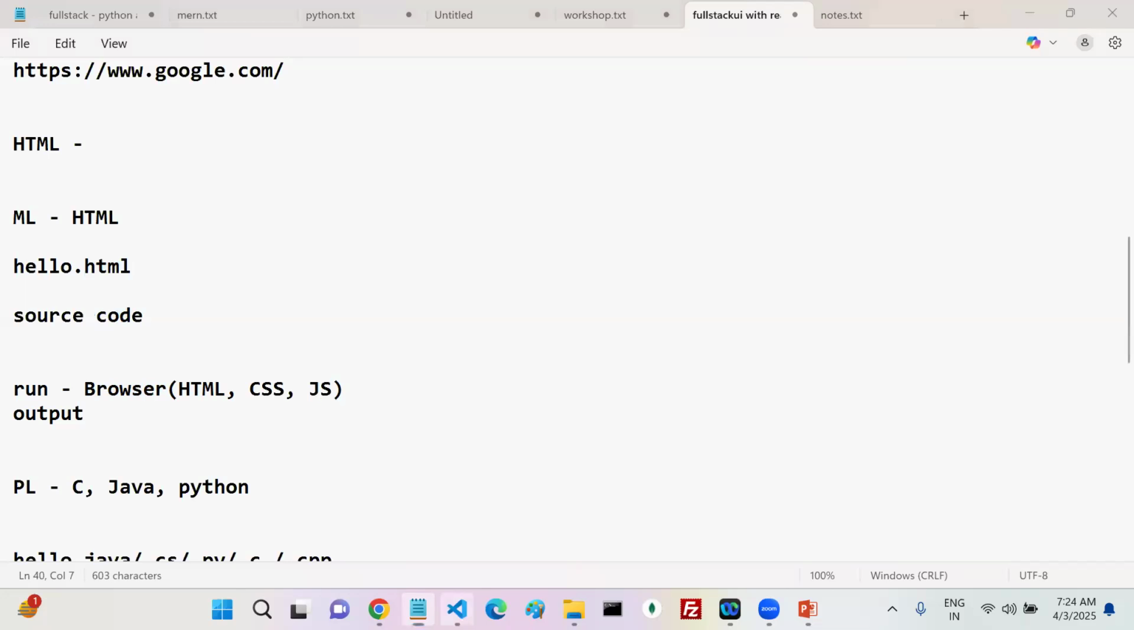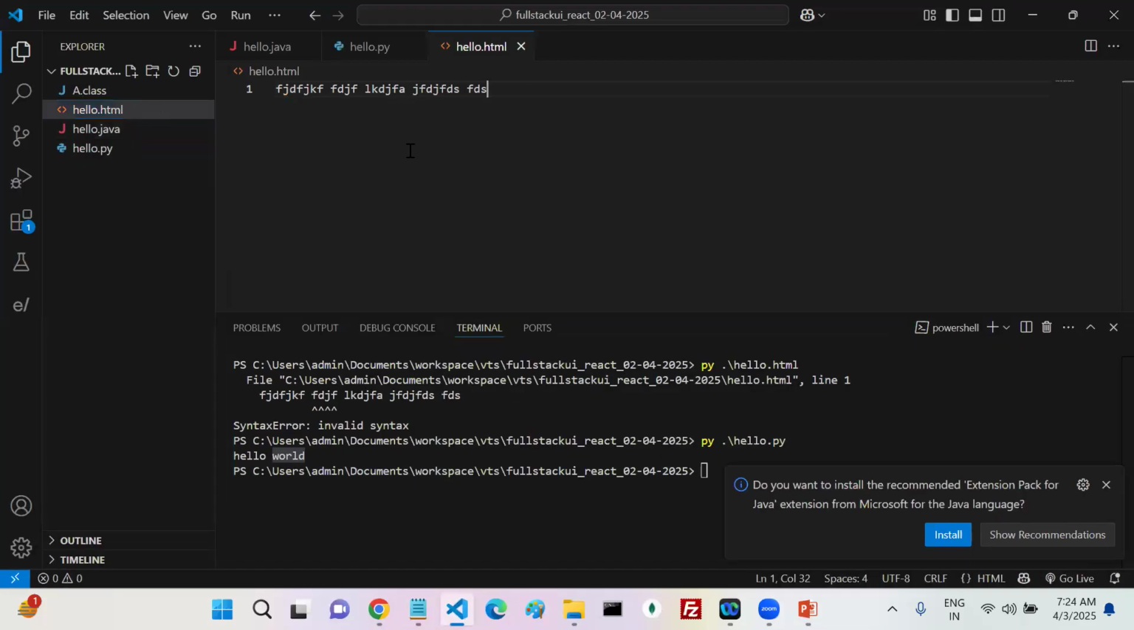Now yesterday you created one HTML file. See this, this is my HTML file. I put some random text. There is no sense, no meaning, nothing here. I just added something like this. I didn't follow any rules or guidelines. Will it give me the output or not? Yes, it is going to give the output.